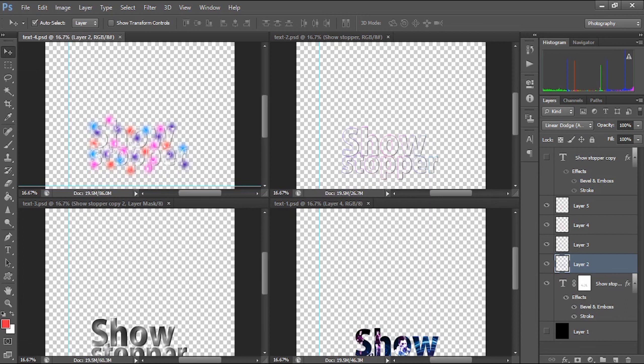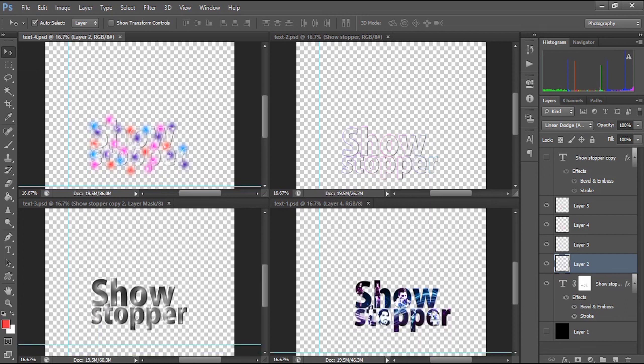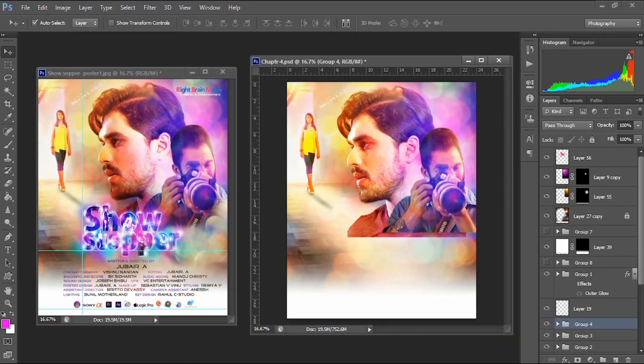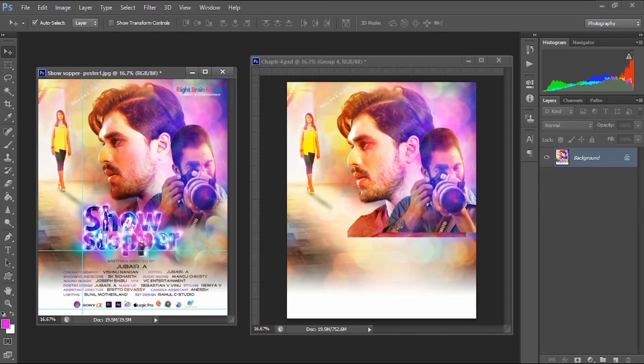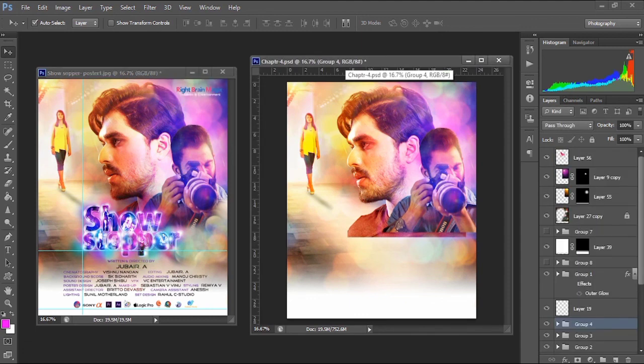So we have these 4 different text layer images and we'll be combining them together in the final film poster to get the film title that I showed in the first chapter. So we are at the final stage of our film poster designing exercise. See, this is the film poster that we are going to create now, and we are at this stage now and we have to import the titles that we already created.